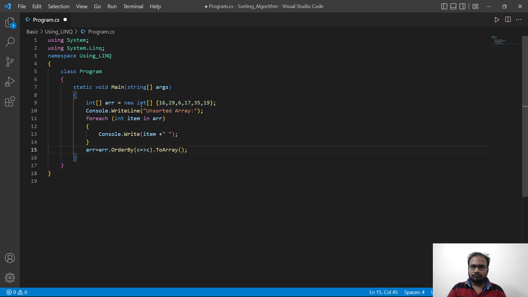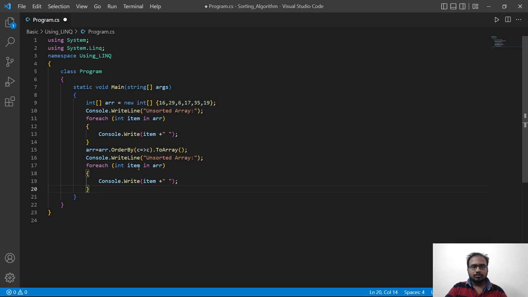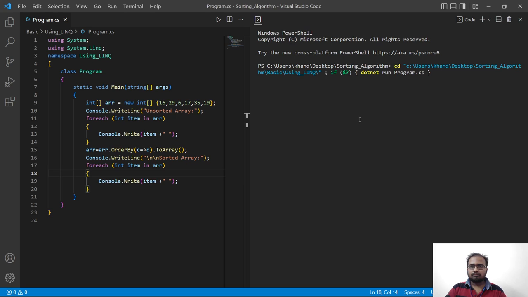Next up, we will print out the sorted array. I'm just going to reuse this code and just change a few things. Let's save it and run it. As you can see, it has printed out our unsorted and sorted array. Now let's get back to our slides and learn our last method.